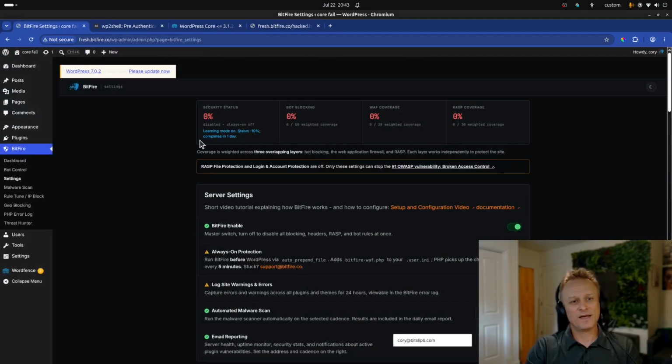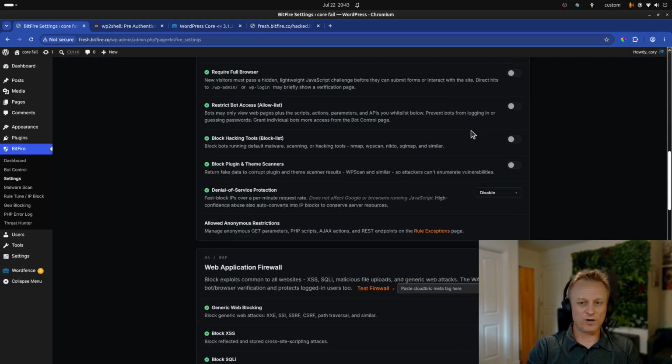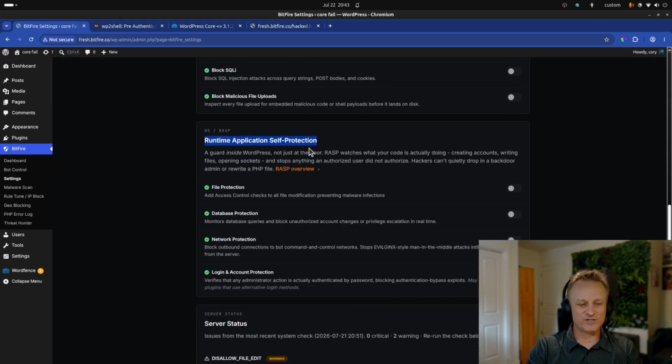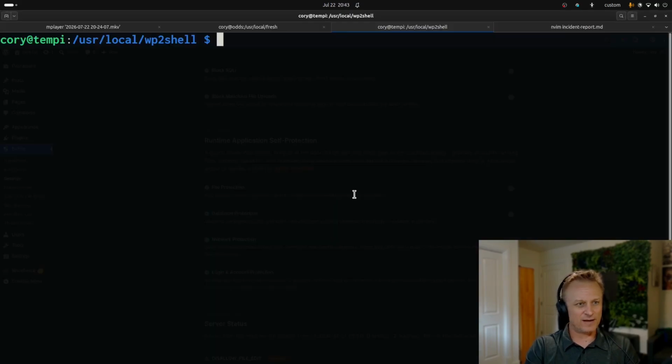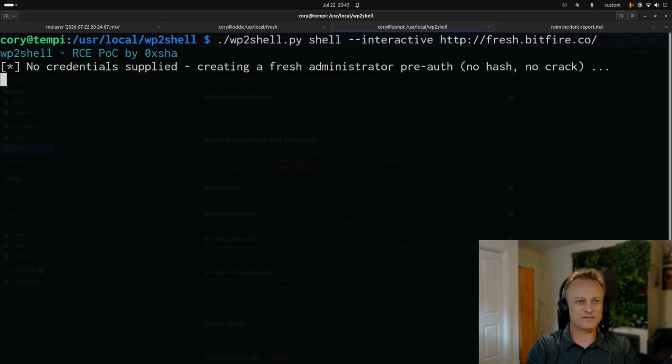Let's go ahead. Right now, BitFire has no settings enabled. We're going to go ahead and enable one setting. In the runtime application self-protection, we're going to turn on login and account protection. What this does is anytime WordPress takes an action as an administrative user, it's going to look at the request and see, does this user have a valid login cookie? Have they authenticated using an application password? Is there any authentication information provided at all? And if the request takes any action as the admin user without providing valid credentials, it's going to get blocked. So now that we have that RASP setting enabled, let's go back and we're going to run the exploit again.